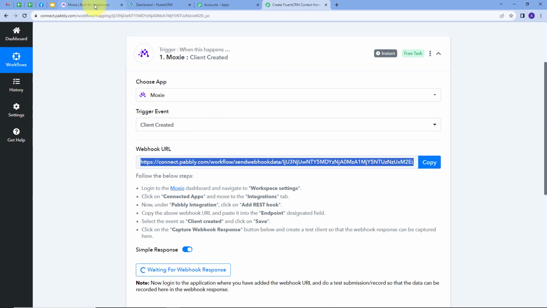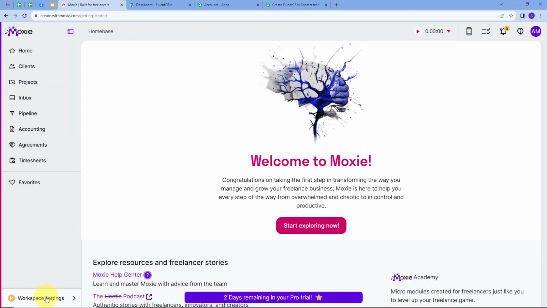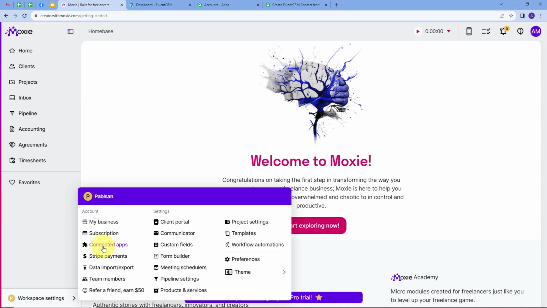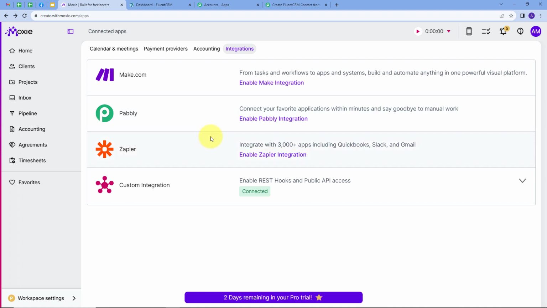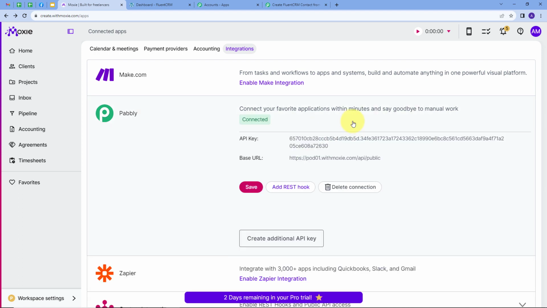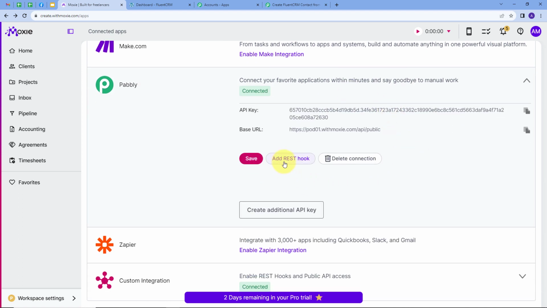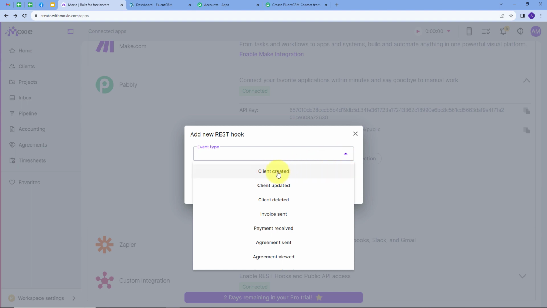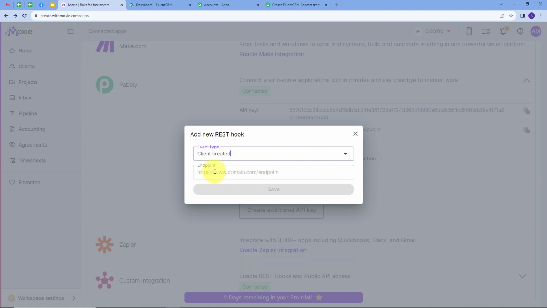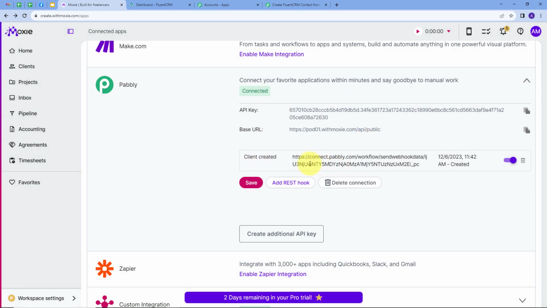I will go back to Moxie. Here I will go to workspace settings. I will open this connected apps. And in this I will go to integration. And I will open this Pabbly integration. Here I'm going to add a new REST hook. So I will click here. I have to give an event type. So I will open this tab. And client created will be my new event. And I have to paste the webhook URL that we have copied from Pabbly Connect here. And I will click on save. So my REST hook is added.